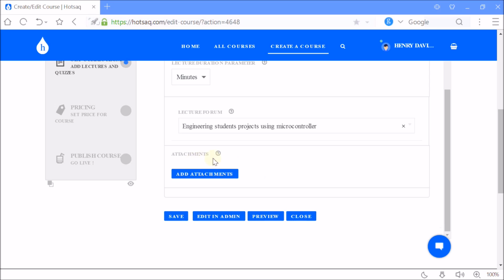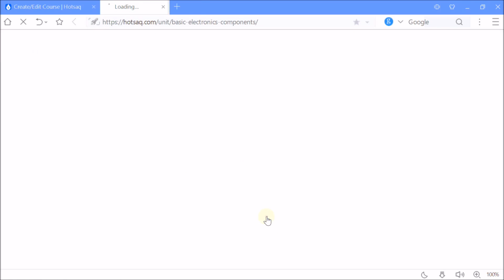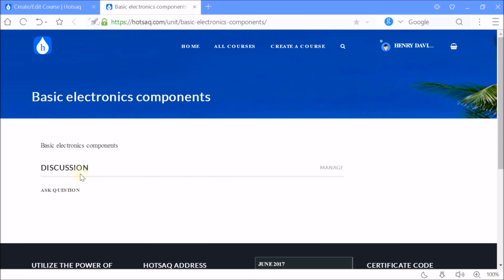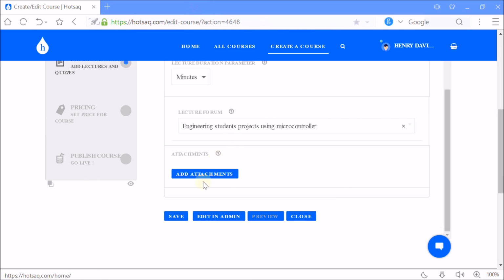So go ahead and hit preview. If you hit preview, you see how your course will look. This is what I have, basic electronics. So what you need right now is to save it.